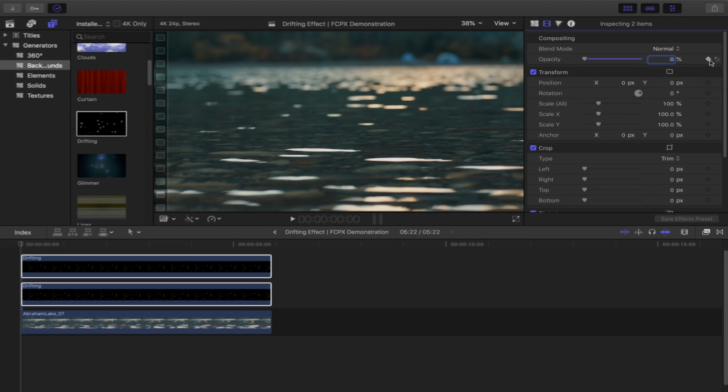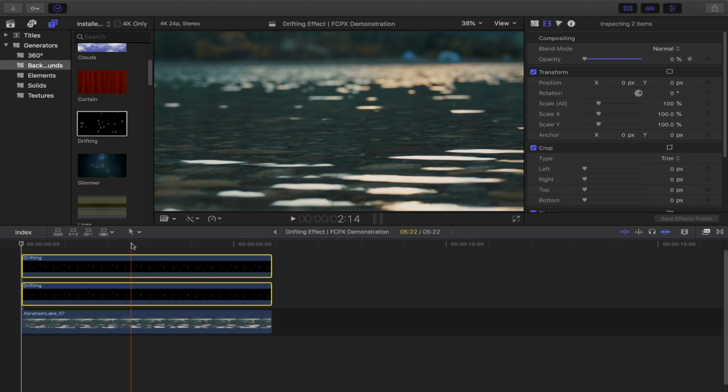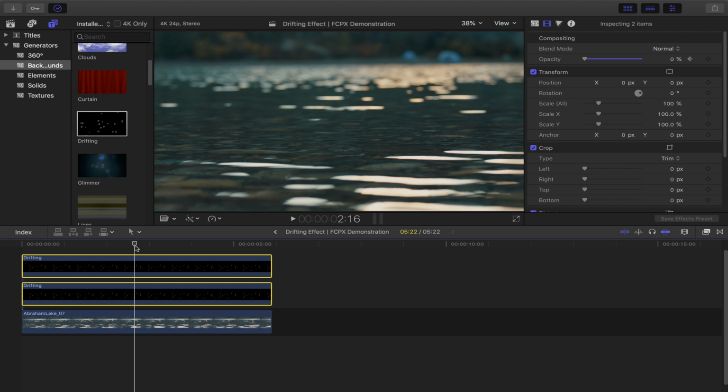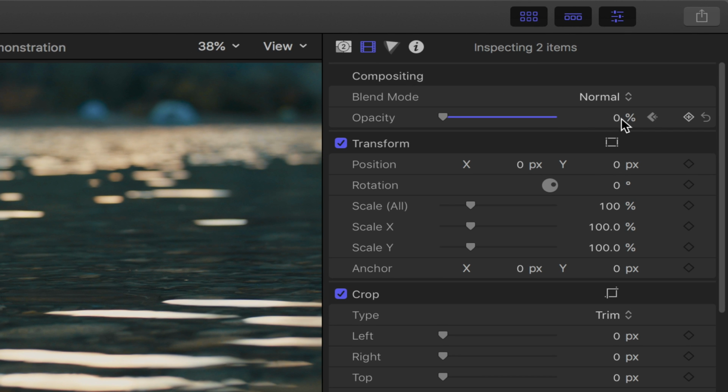Go back down to your timeline, and then find a place you wish the effect to reach maximum opacity. Once you've got that, head back to the opacity tool, and then set its amount back to 100%. And here's the result.